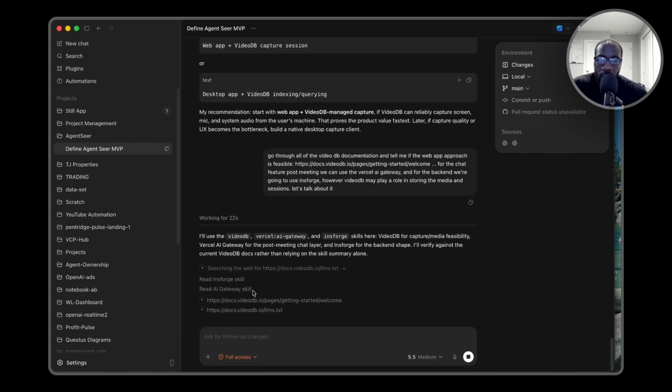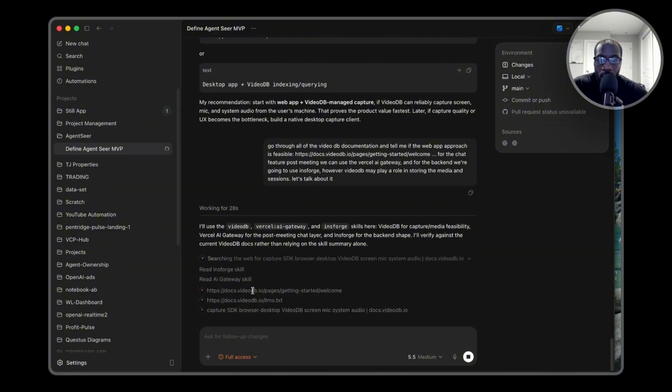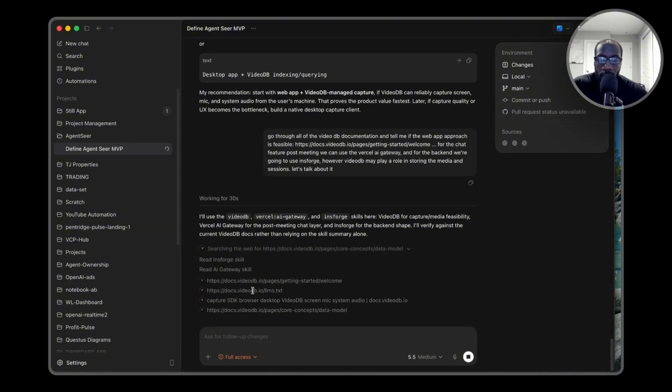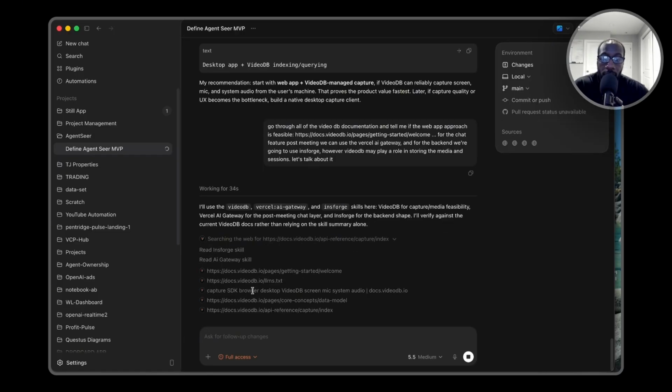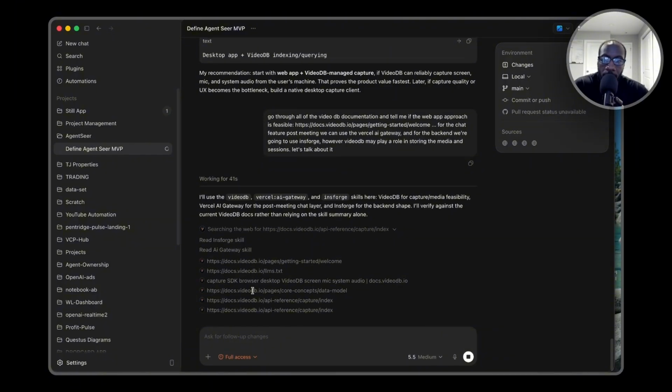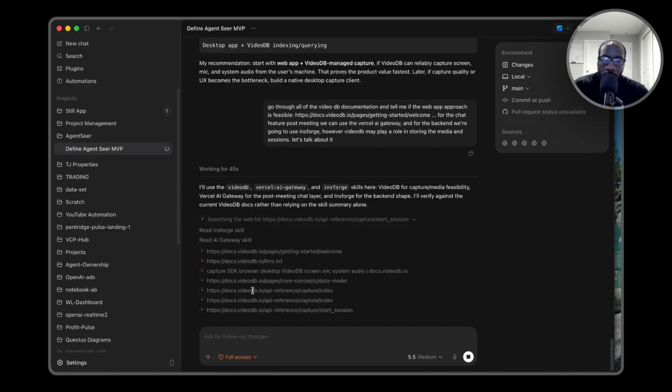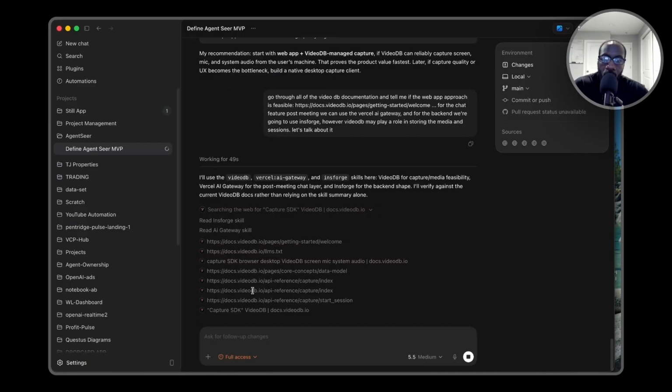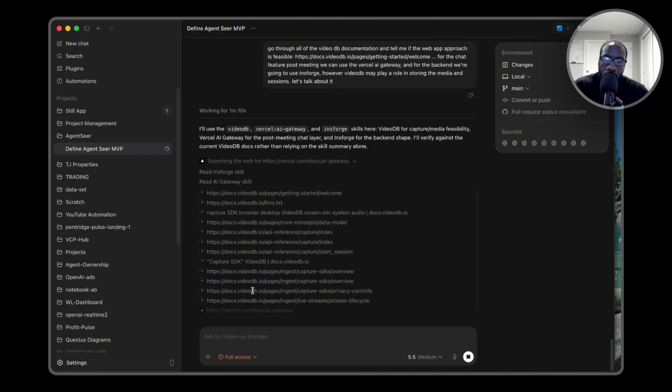So there are a lot of skills that I have developed here, probably from previously building. The AI gateway skill and the InSforge skill likely come from just previous apps that I've done. Codex will actually go ahead and create these skills for you to make it easier when you're doing it in the future. You see it's reading the VideoDB docs right here for the API references. It should be able to tell you if it's going to be feasible to build out the web app as we're imagining it. I like that it's going through each page so we can get a full understanding of everything.